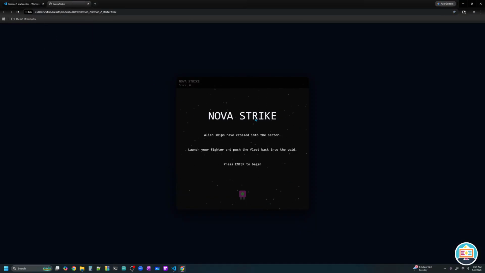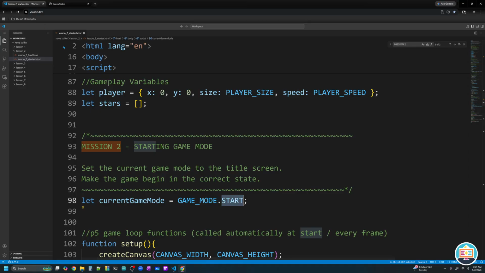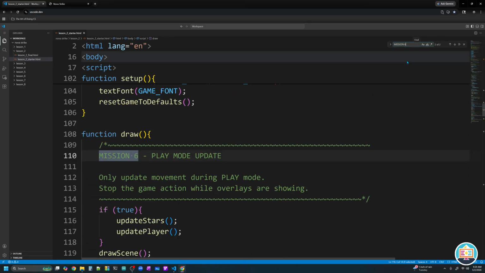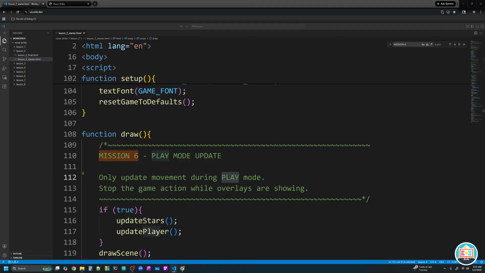You notice how the stars are moving still? And look, I can fly all over. I shouldn't be able to play the game before I enter the play state. I got to be prompted to press enter to begin, right? Okay. So once I hit enter, then we should play. Right now, I can't move during a start screen. That's bad. That's bad coding. So let's go to mission 6. Mission 6 says, hey, only update movement during the play mode. Stop the game action while other overlays are showing.